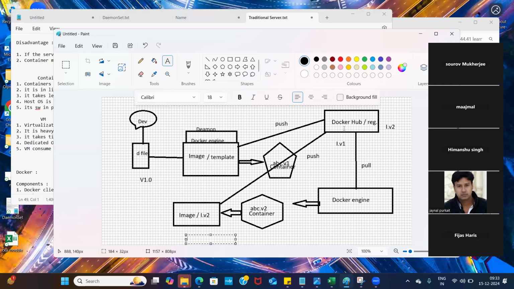In this architecture, Docker Hub, the registry, has a very significant role here. It provides very good images, or it holds the updated images. So it has very good significance in this architecture, right? And how we can update the Docker images.